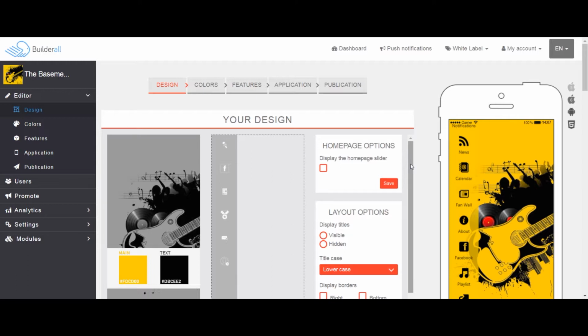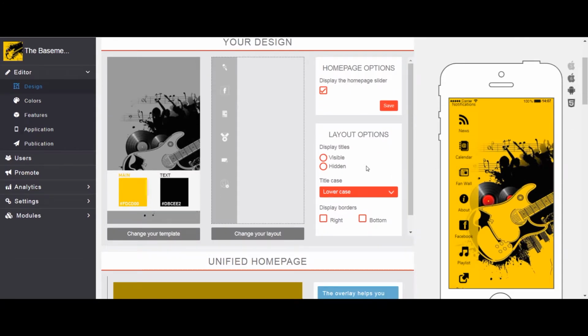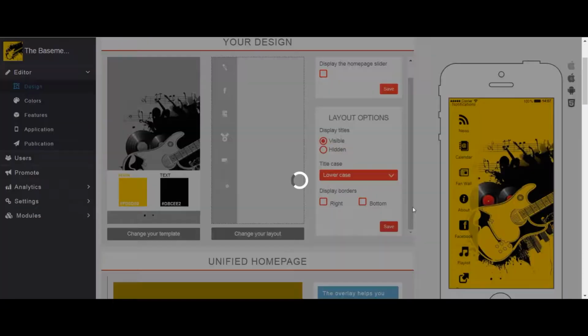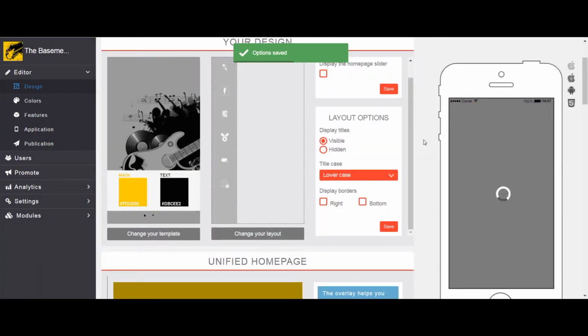And then you have the layout options as well. Display titles. I'm going to go with visible, title case, lowercase. You can go uppercase or lowercase. I'll stay with lowercase. Display borders. You can leave this stuff. You click it, you can unclick it as well. These two you have to use though, visible and hidden. So okay, you know what? I'm just going to click save. Those things you have to play around with a little bit and see what you like. You can really do a bunch of things with it.